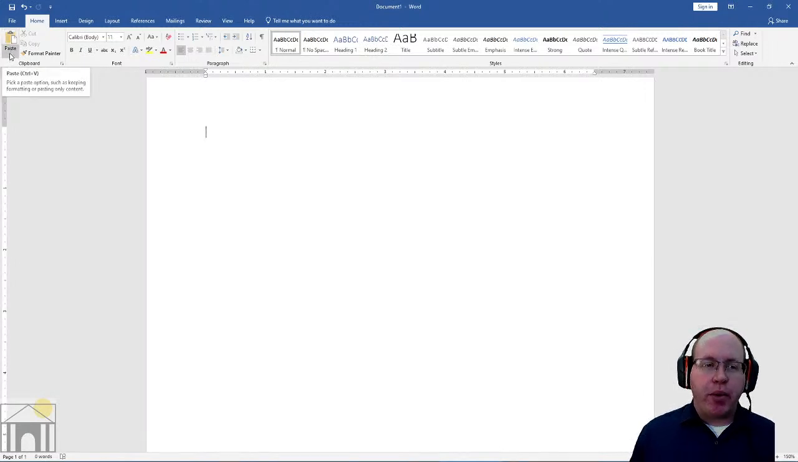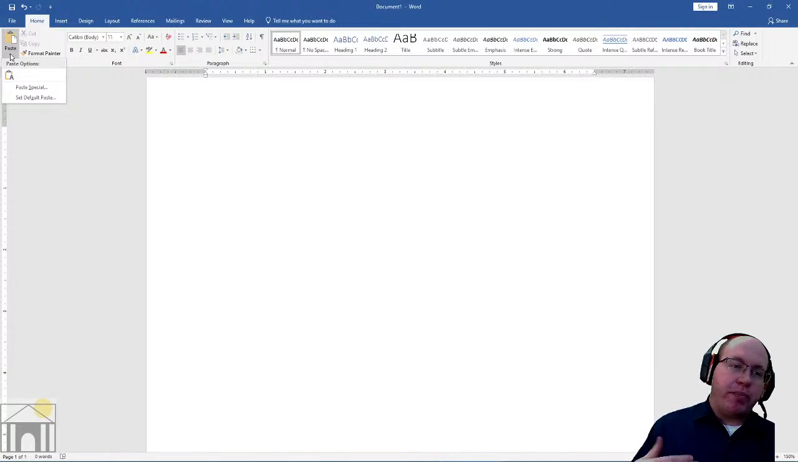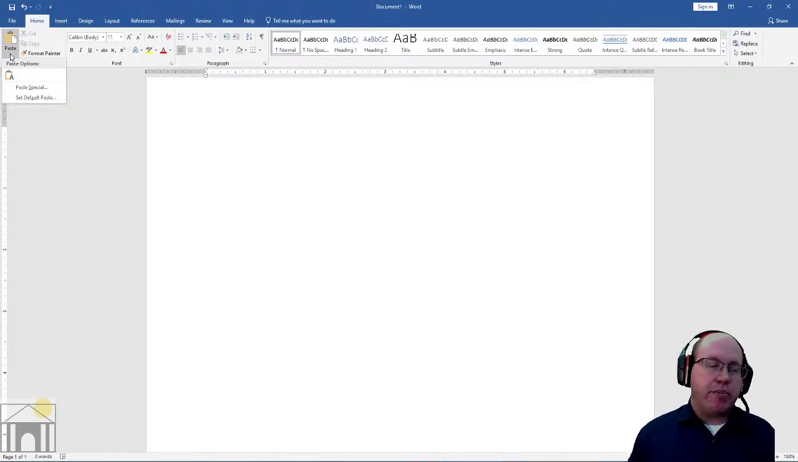If I click the bottom part of the button with this downward facing arrow, it opens up a menu. It opens up the paste menu. And in the paste menu, you have your different options. So Microsoft Word has some pretty basic paste options. It's not like Microsoft Excel, which has a little bit more complex ways of pasting stuff into Microsoft Excel.